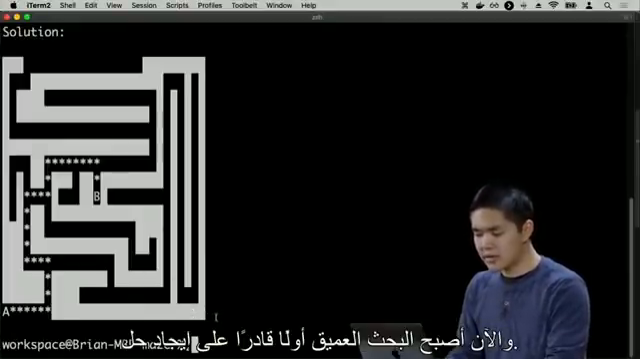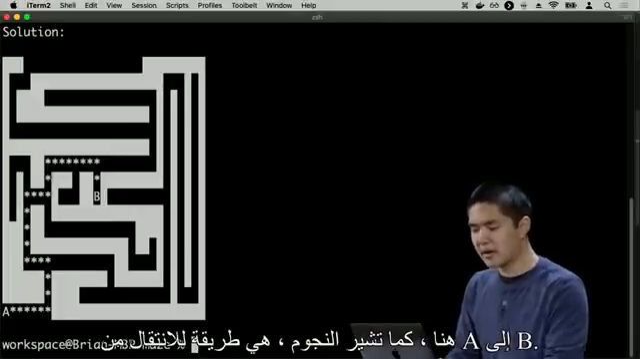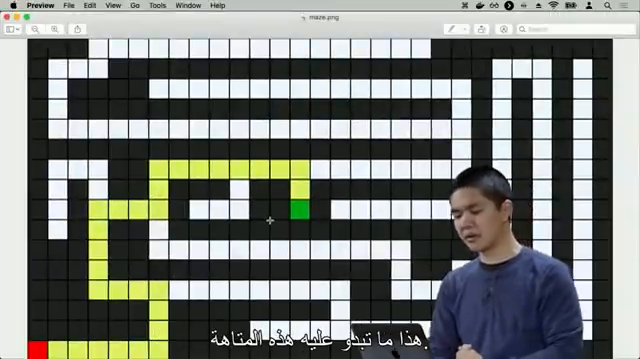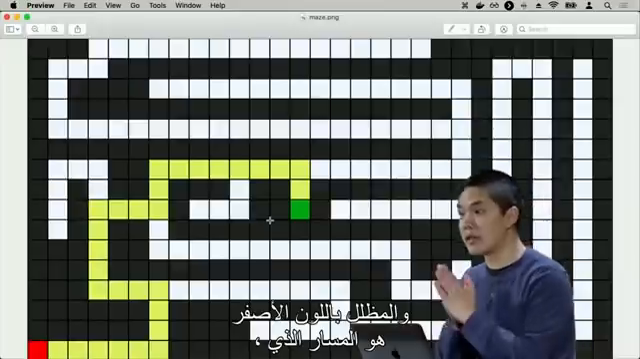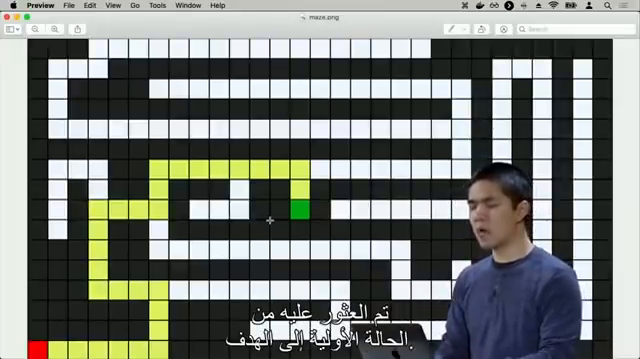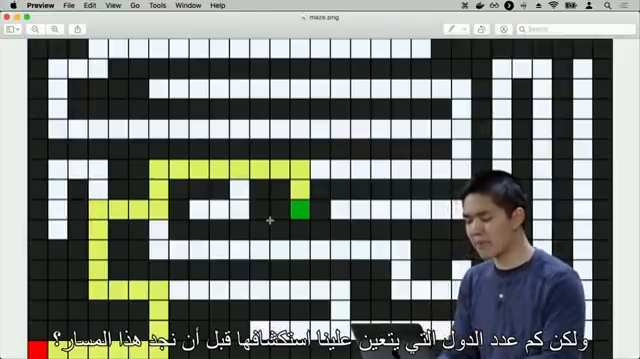And now depth first search is able to find a solution. Here, as indicated by the stars, is a way to get from A to B. And we can represent this visually by opening up this maze. Here's what that maze looks like, and highlighted in yellow is the path that was found from the initial state to the goal. But how many states did we have to explore before we found that path?